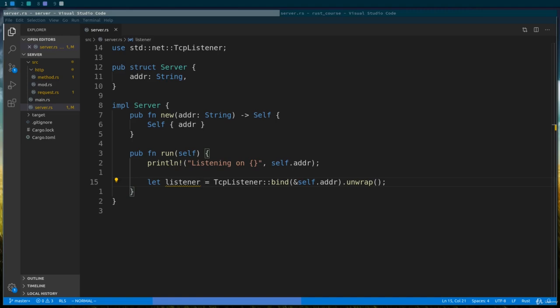We finally have a TCP listener. Now we need an infinite loop, and on every iteration our code will check for new connections. Like many other languages, Rust has the concept of a while loop. To execute a while loop, we use the while keyword followed by some statement.